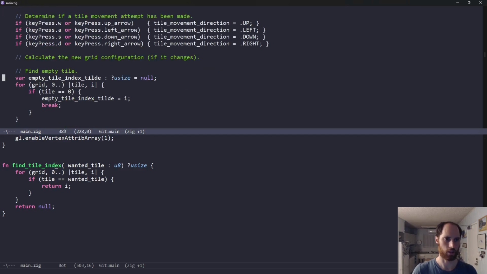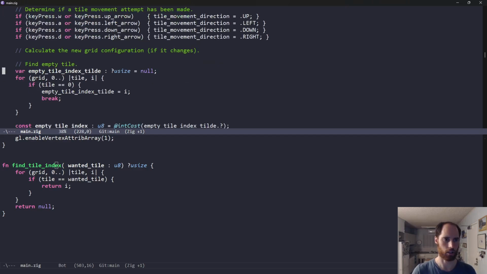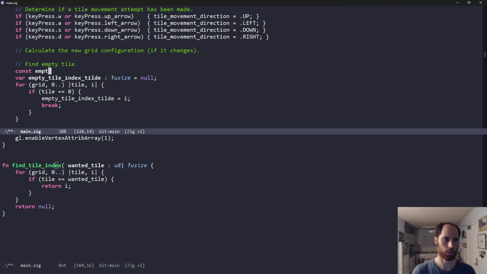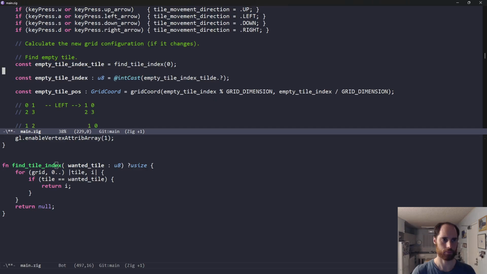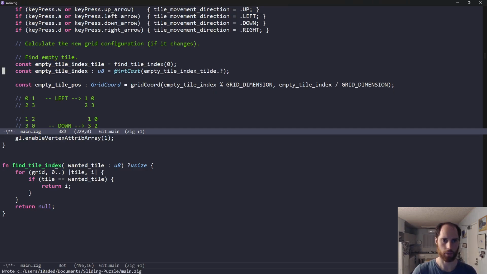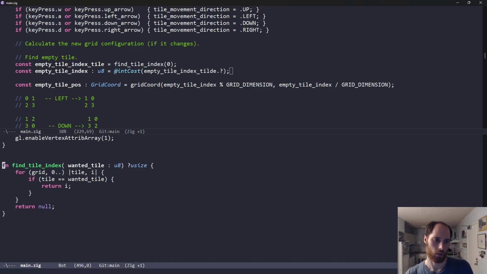So all of this, we can instead just say empty tile index is equal to find tile index 0, and then immediately try and assert that it's not null and get rid of the optional part of it.